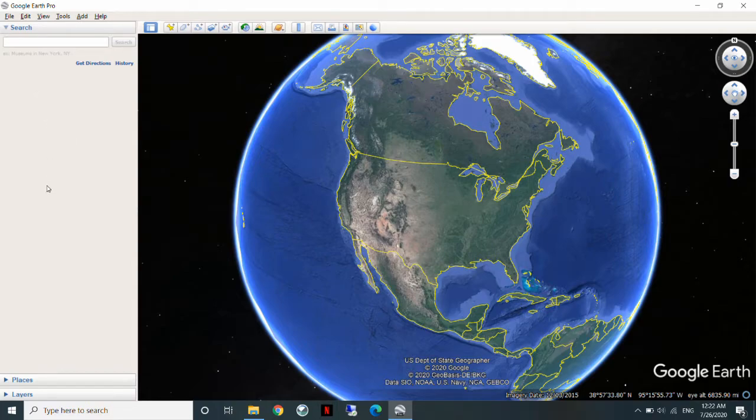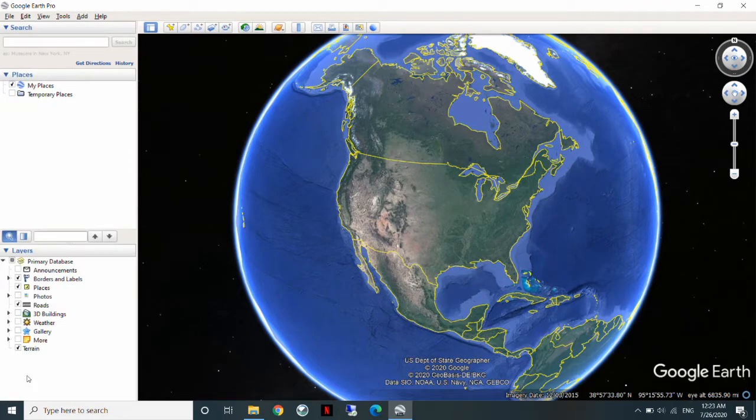And down here you have a places tab and a layers tab. Now if you click on the arrow here, it's going to show you what's under the places tab. The same with this one. Now under the places tab, this is where you're going to be creating all your project files and saving your work. Under here you kind of tell Google Earth what kinds of map information you want to see. Do you want to see roads? Do you want to see three-dimensional buildings and stuff like that?